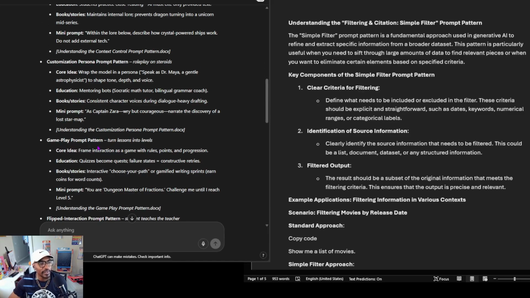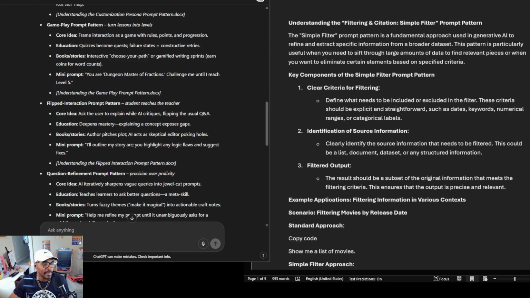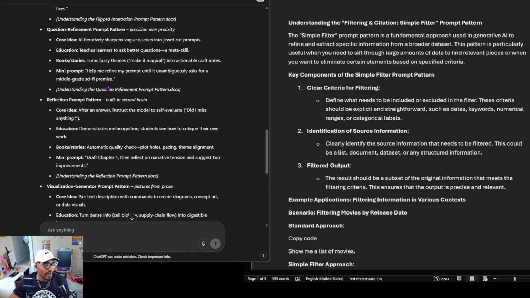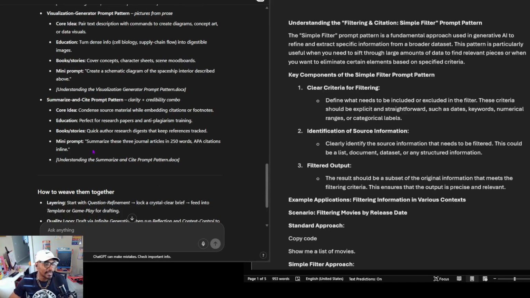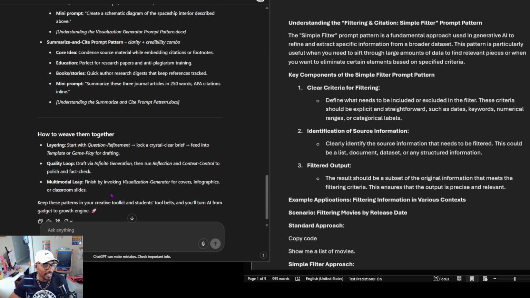Gameplay prompt pattern. This is one of my favorites right here, but we'll go over that one in a later video. But as you guys can see, it extracted the data, gave me 10 based on the criteria that I gave it, right? So it gave me the reflection prompt pattern, question refinement prompt pattern, visualization prompt pattern, all right, summarize and cite prompt pattern. So even showing me how to weave them together, right?